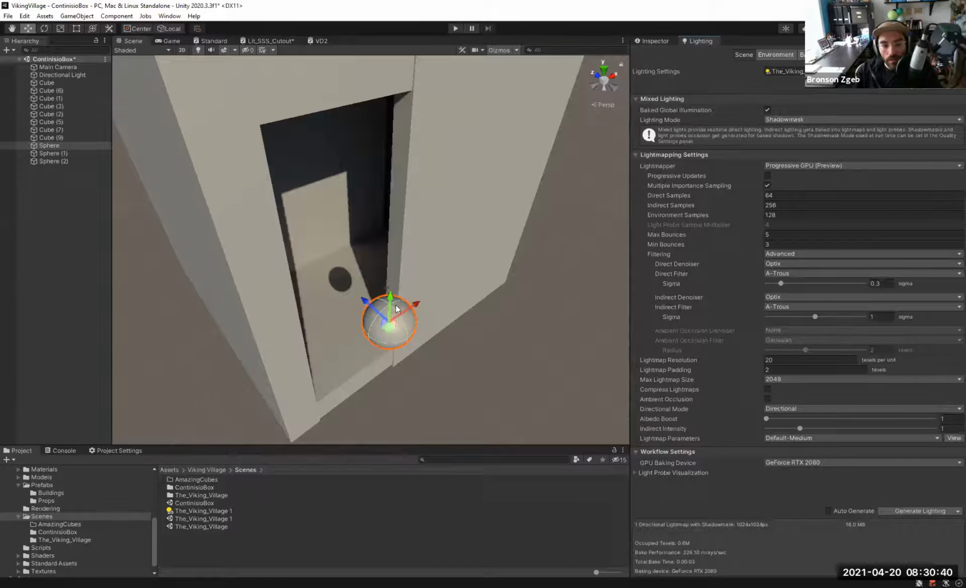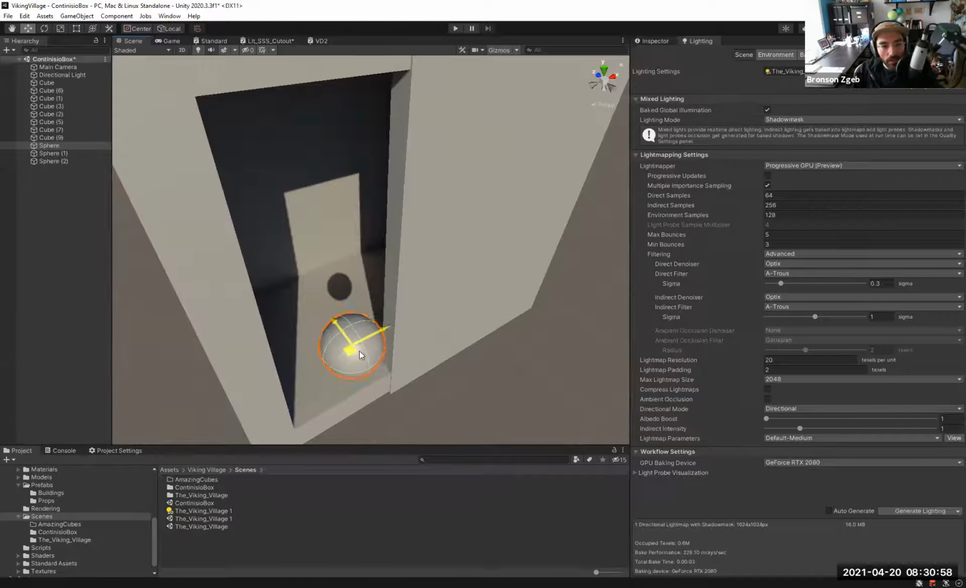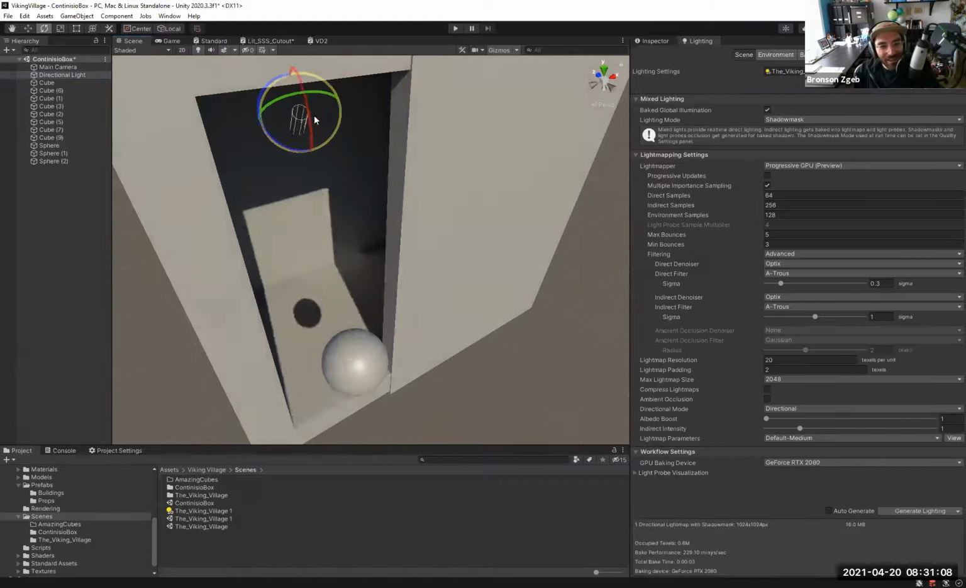So the shadow mask, it's the most expensive one. It's sort of the best of all worlds in a way, but it also still depends on your use case, I guess. One of the advantages of shadow mask is that we still get this real-time shadow that works well. We can still play with our directional light a little bit.